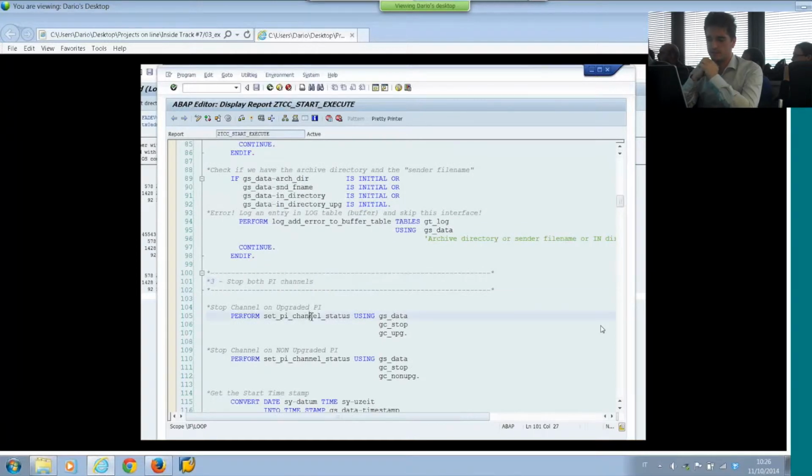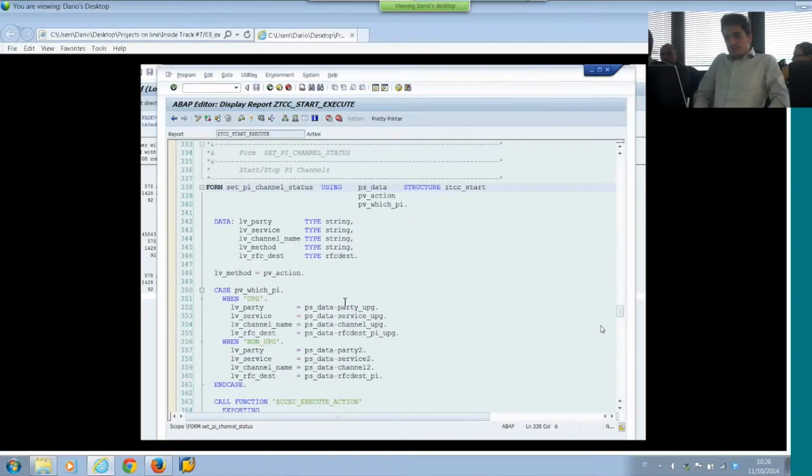Here you can see the stop channel functionality. That is a web service called on the Java part of the adapter engine of PI. This part was developed by our colleague Alessandro Frontini. So thanks to him, I had just to put a small perform with a direct call to his web service.